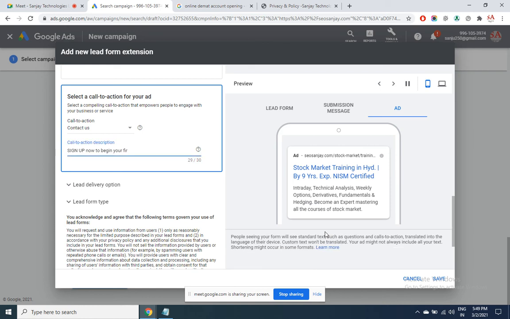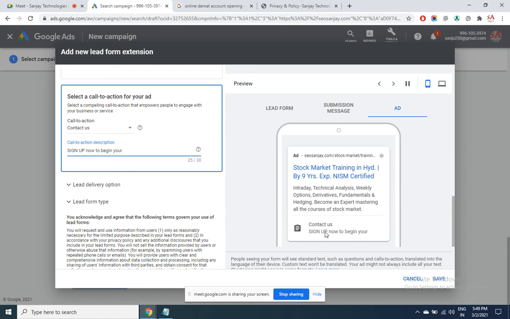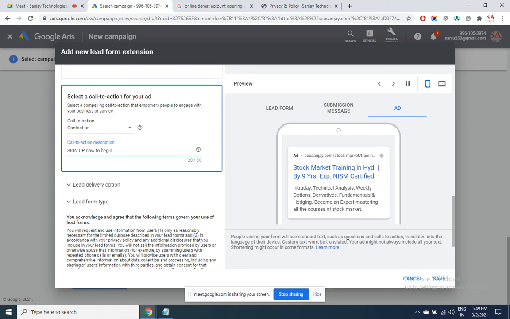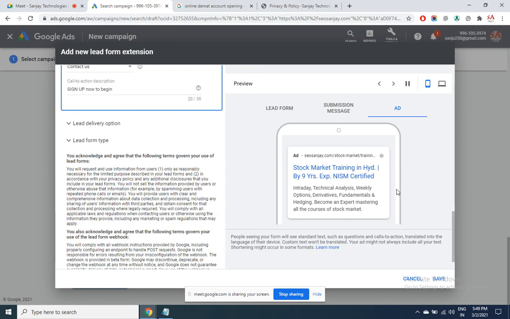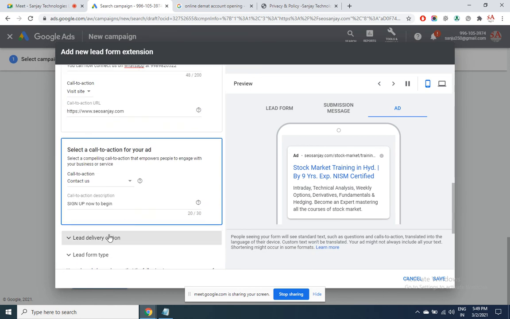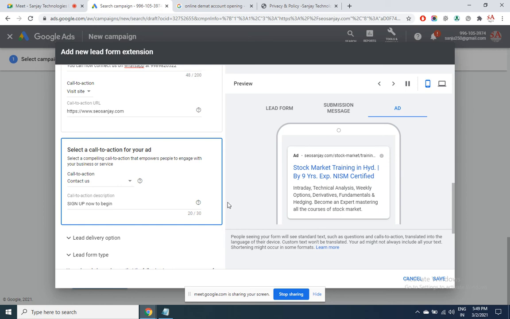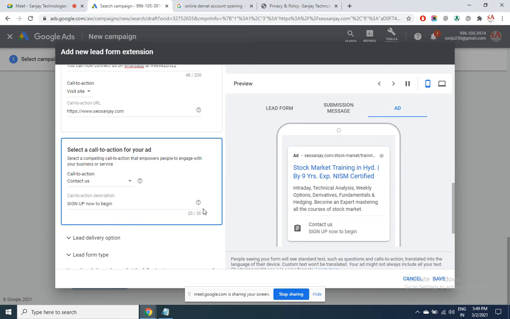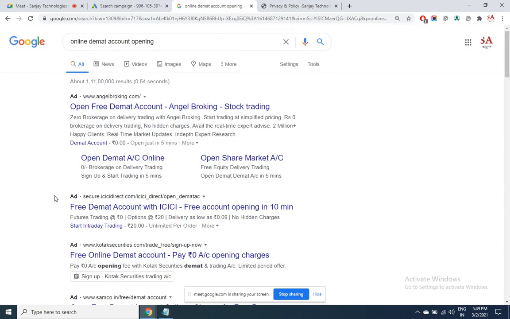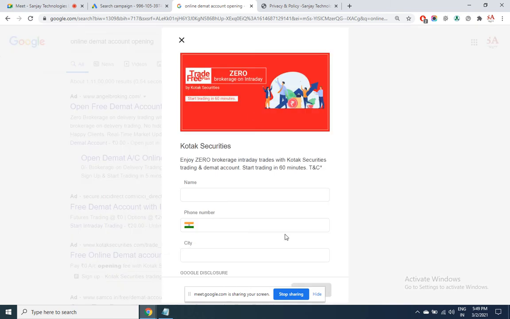Can't cross the number of characters. Okay. So look at the right side, this is how it will be showing up. When the user clicks on that option, it will lead to the lead form within the same window. No new window will open up, same as what I've shown you for Kotak. Like this.